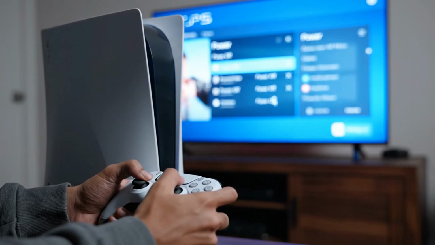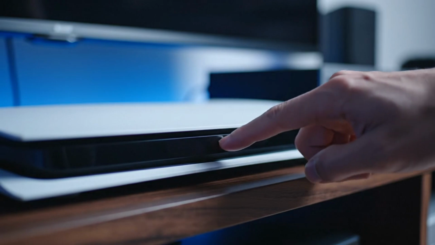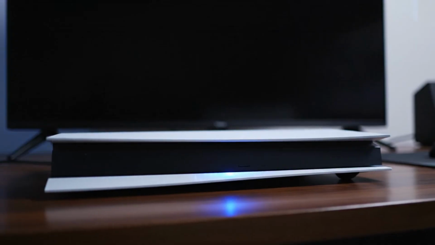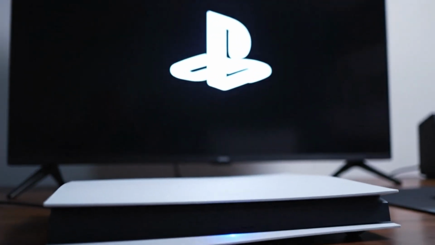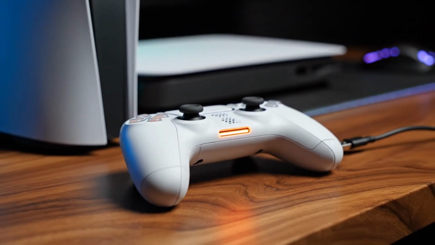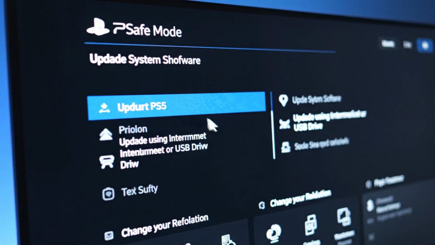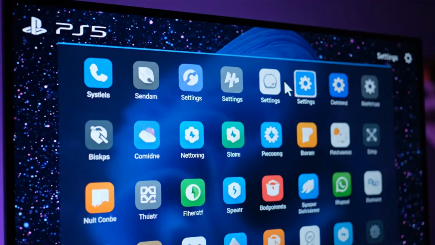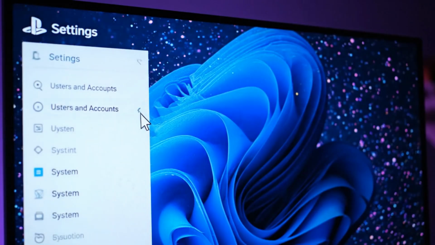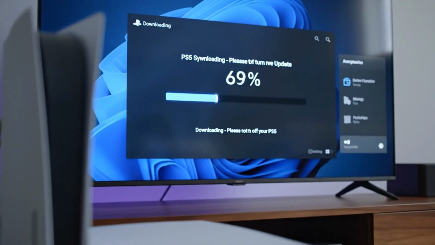If the PS5 still fails, power off the PS5 completely. Hold the PS5 power button until you hear the second beep. This will boot the PS5 into safe mode. Connect the PS5 controller using the PS5 USB cable. Select option 2, Update System Software on the PS5 safe mode screen. Choose Update using Internet on the PS5. Let the PS5 download the latest PS5 update.